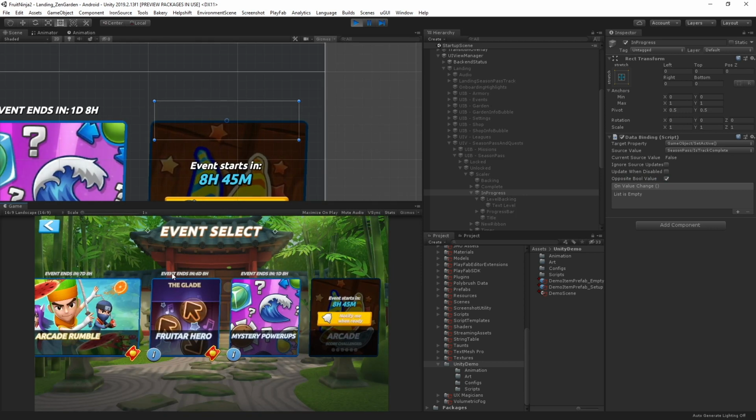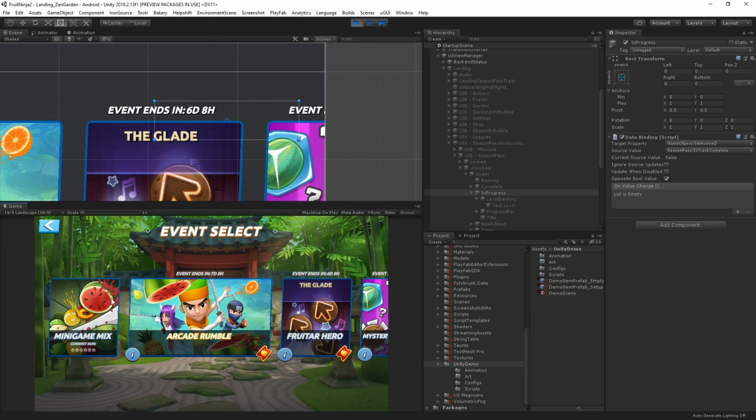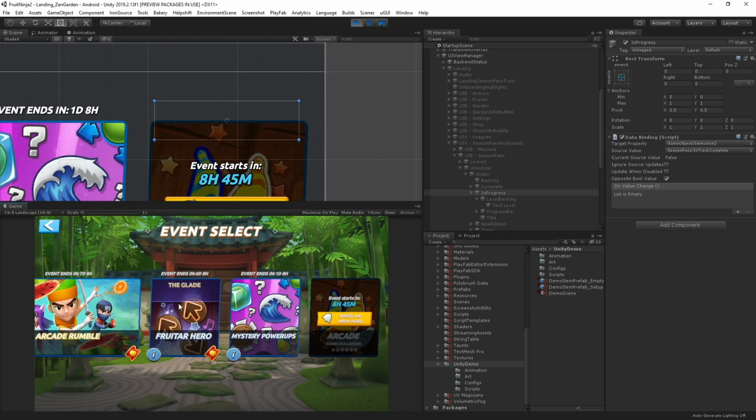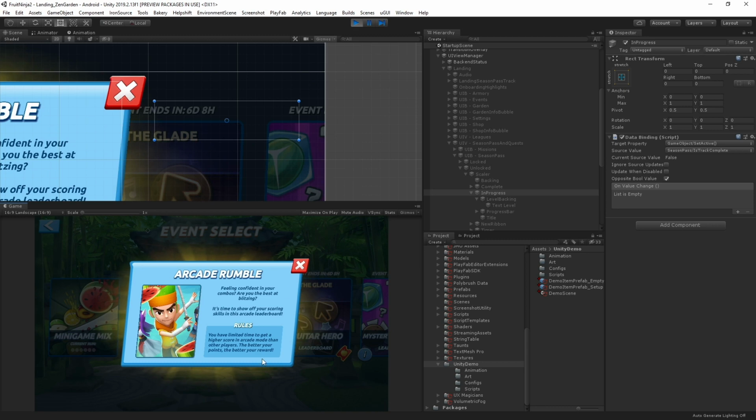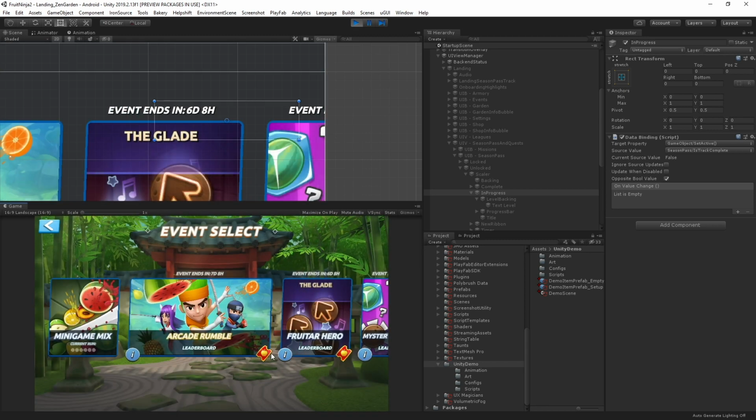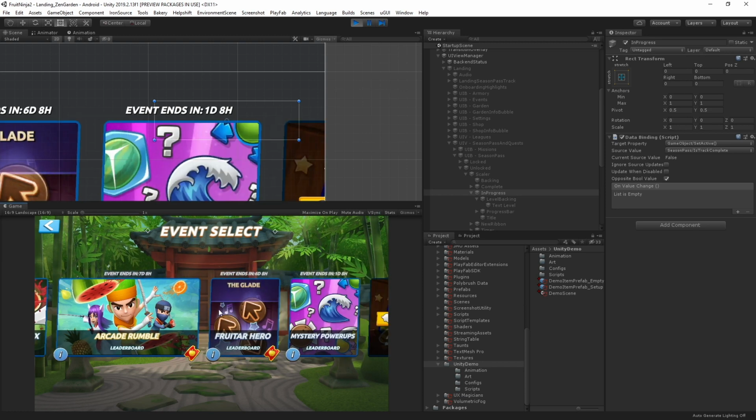So we can see here in our event select screen, we have a whole bunch of different entry points to events that are all populated through these data binding components and information saved in configs or the player's data. So we can see here that the art is updated through these configs. We have some properties about these events. That this one requires an info button to give the player some information about how that event works. If the event costs tickets, names of the event, how much time is remaining in that event.